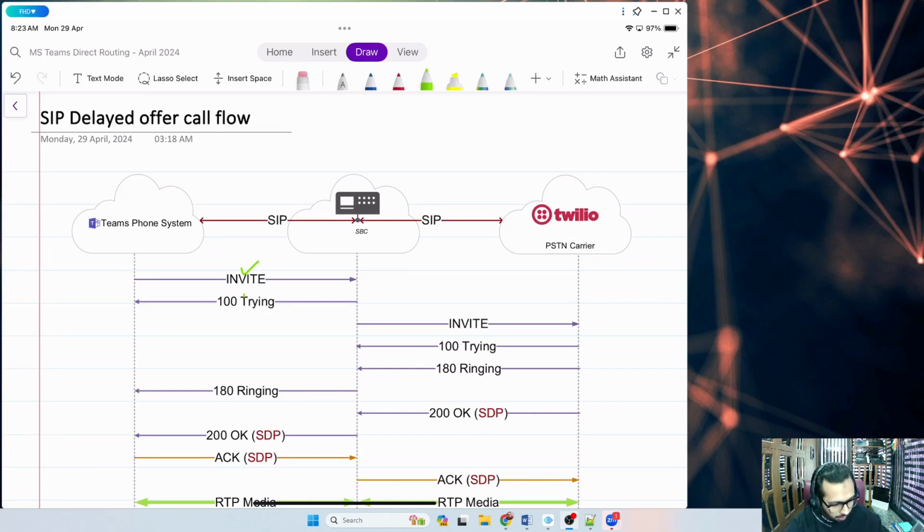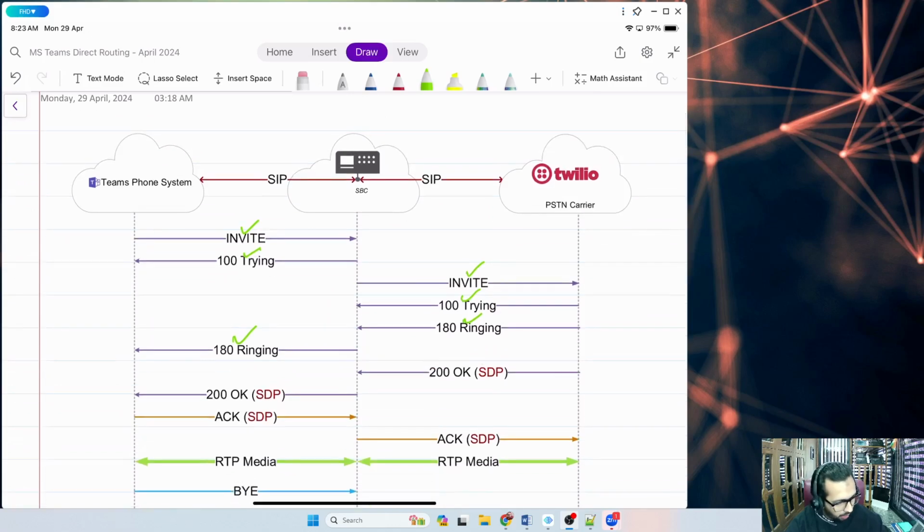Of course, you got 100 trying. That invite is forwarded to Telio. You got 100 trying back. Then 180 ringing. 180 ringing. Till this point, no changes. In the 200 OK, the remote side is sharing their SDP first. Like I am not negotiating the SDP. I'm not participating the initial time. I am waiting for the remote side to send their capabilities.